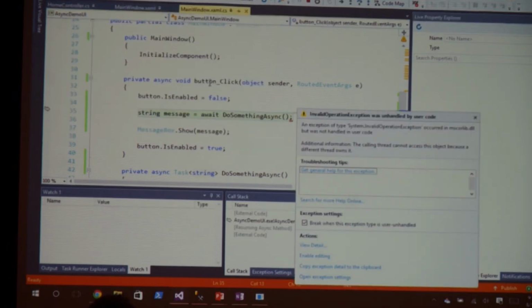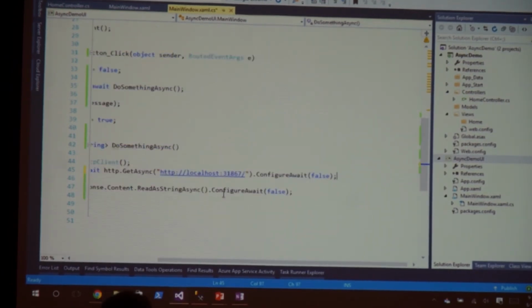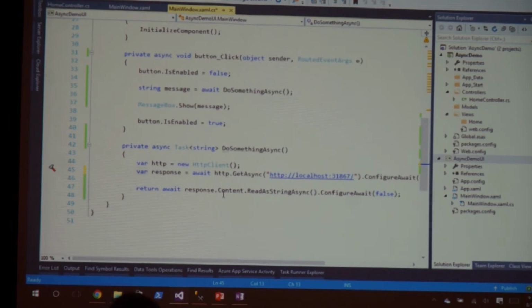Yep. So, calling thread cannot access this object because a different thread owns it. But in this case, that's kind of what we want. We want to be on a different thread because we don't want to slow down the UI thread. So we're just going to remove this call here, and then all of this is going to work. We're basically just not going to be on the UI thread when we come back anymore, slowing it down. But we return the string back, and then the UI thread can do whatever it wants with it.